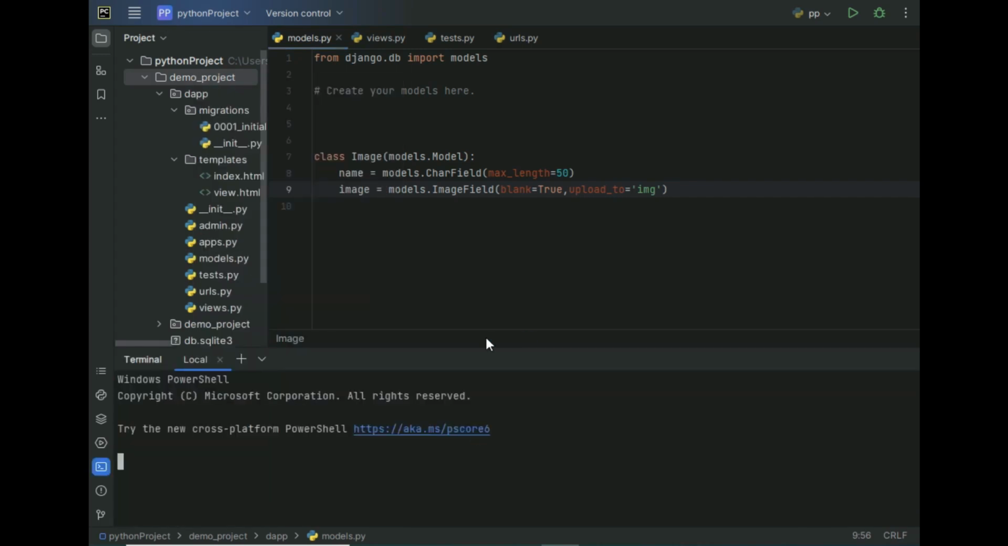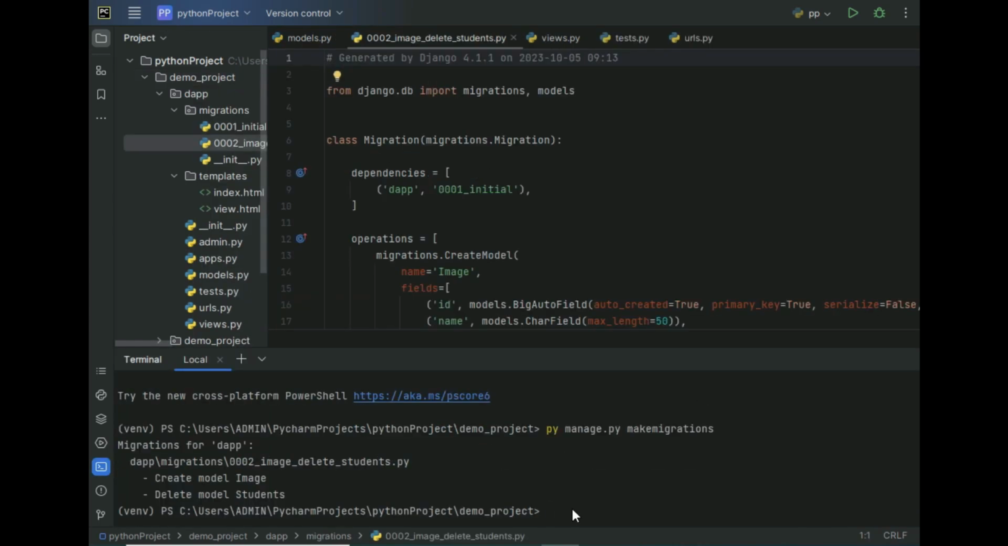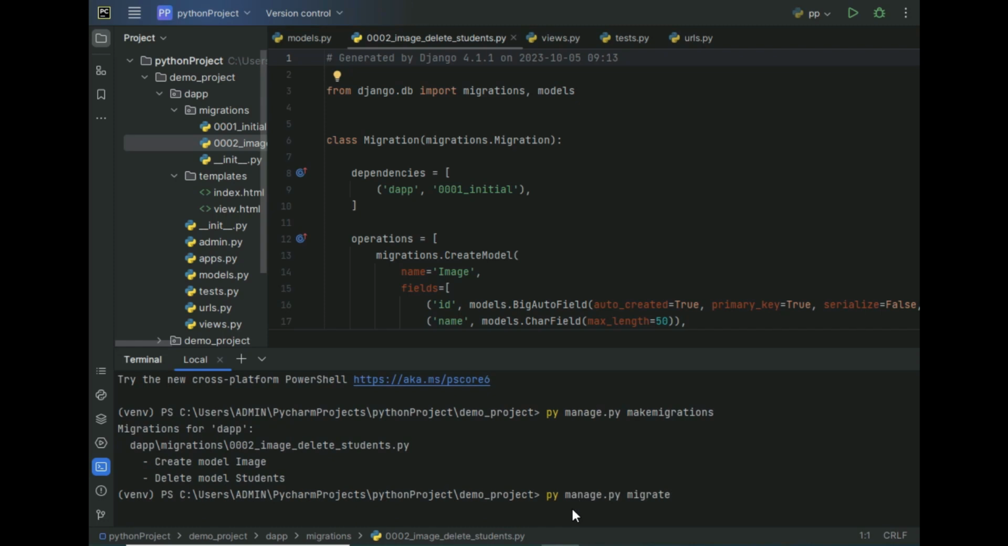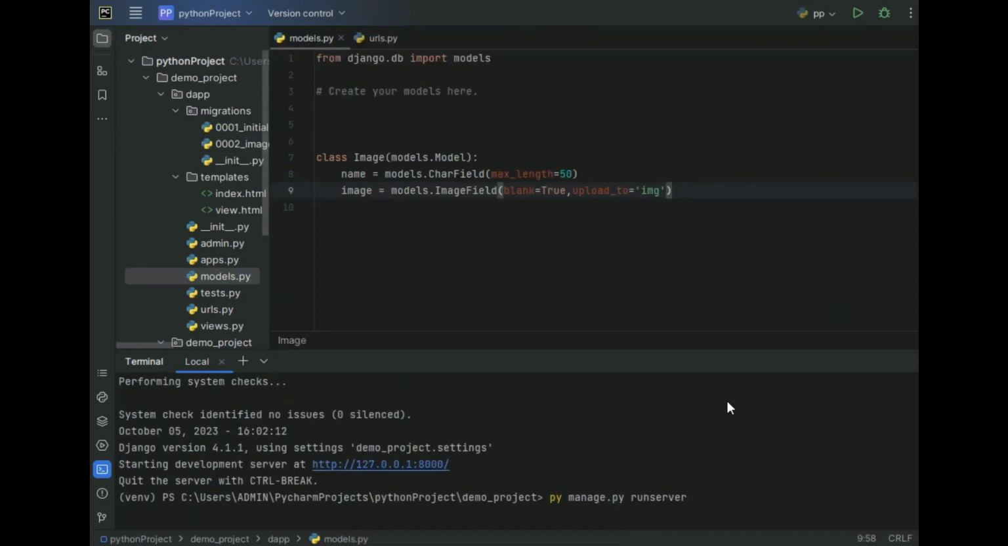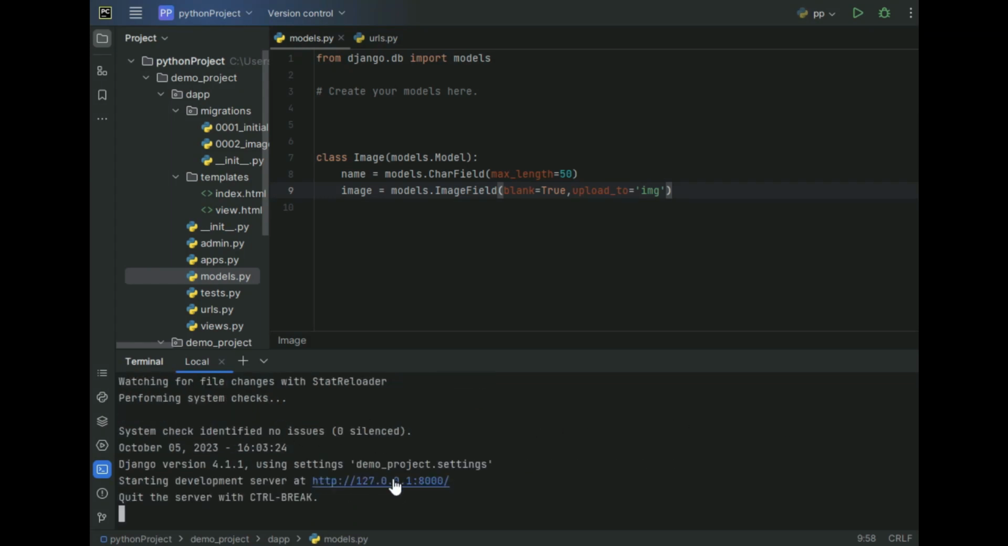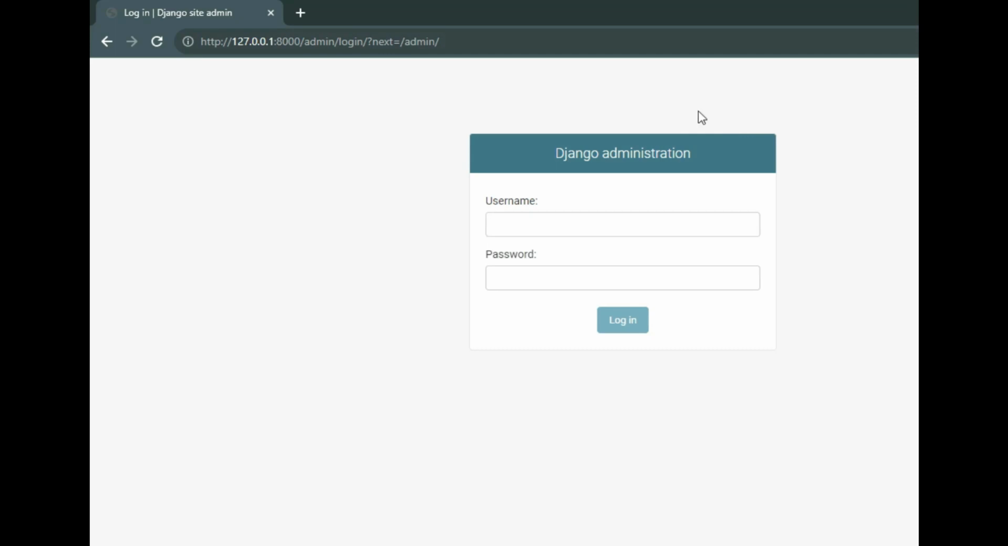Now we need to make migrations: python manage.py makemigrations. So the model Image is created, and then python manage.py migrate. Now we need to run the server: python manage.py runserver, and redirect to the admin page.